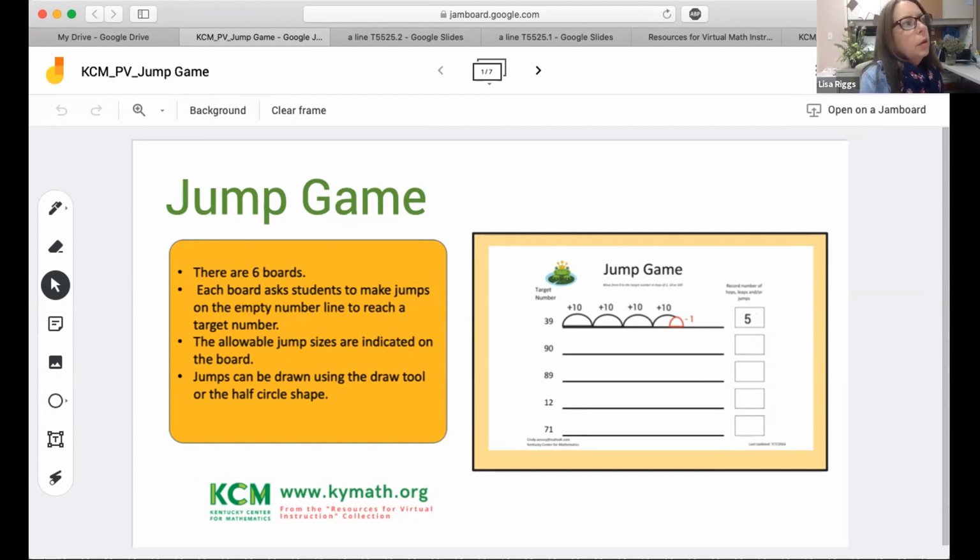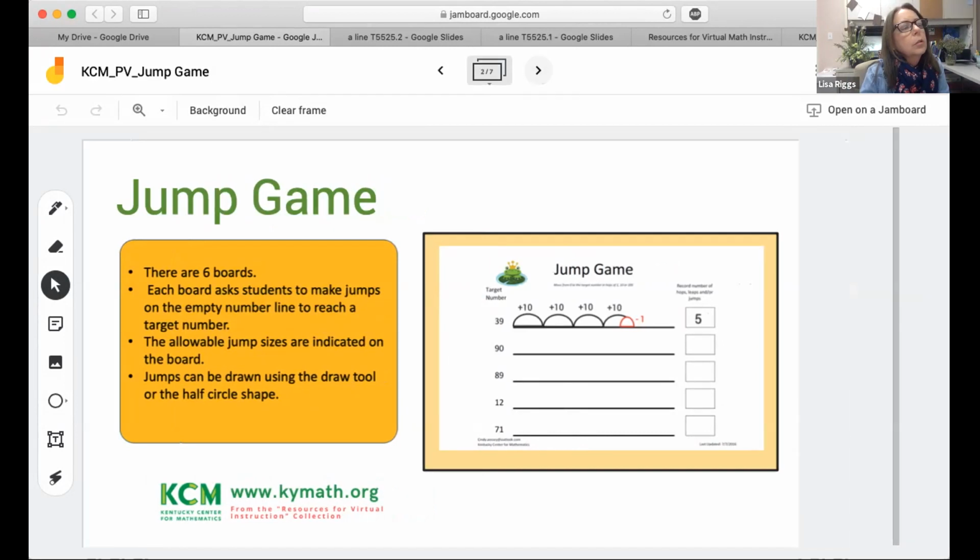In the jump game, there are 6 boards, and each board asks students to make jumps on the empty number line to reach a target number. And the allowable jump sizes are indicated on the board. So jumps can be drawn using the draw tool or the half circle shape on the board.